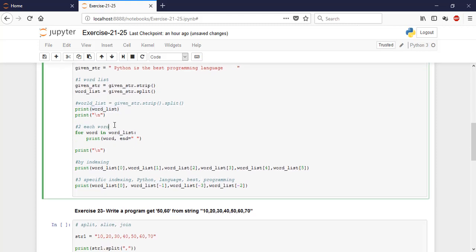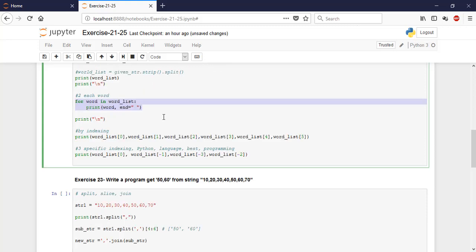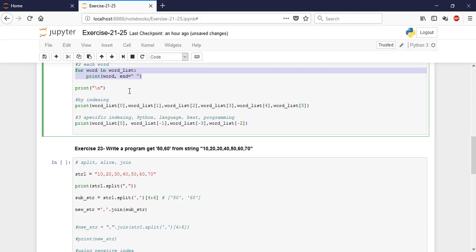Next, the second requirement is to print each word. Here we are iterating the word list and printing it: for word in word list, print the word. We already know how to use a for loop. We can also access elements if we know the number of elements of a list. In this case, we know there are 6 words, so we can access them by indexing: 0, 1, 2, 3, 4, 5 give each word of the list.